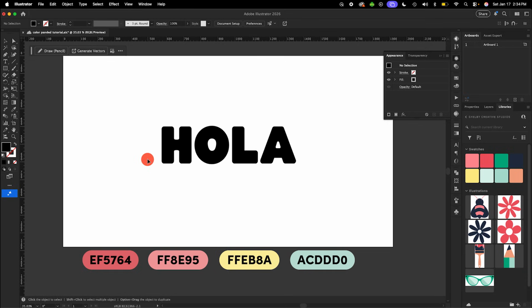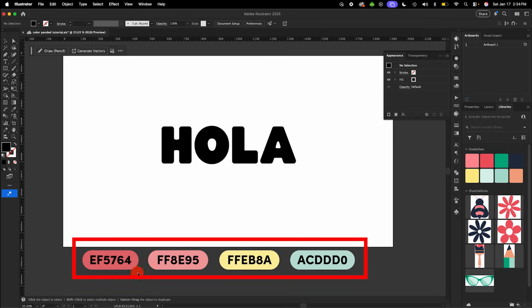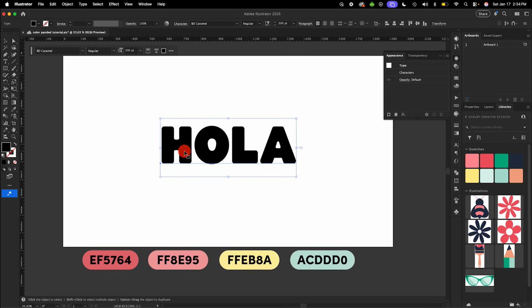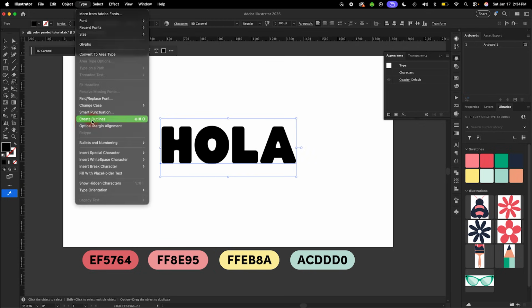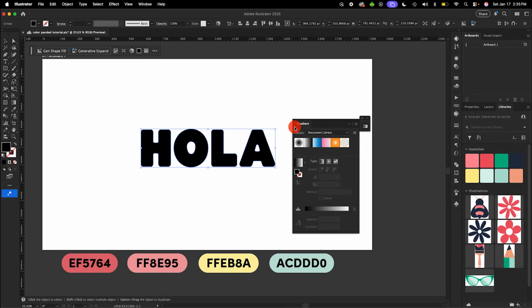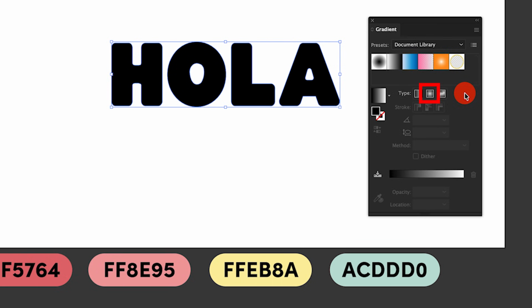All right, I have my live text layer and color palette ready to go. These numbers are the hex codes that you can use to steal my color palette. Once you have your text set up, select it and go to Type, Create Outlines. Go to Window, Gradient to open your gradient panel. Under Type, select the middle option to set your fill to a radial gradient.